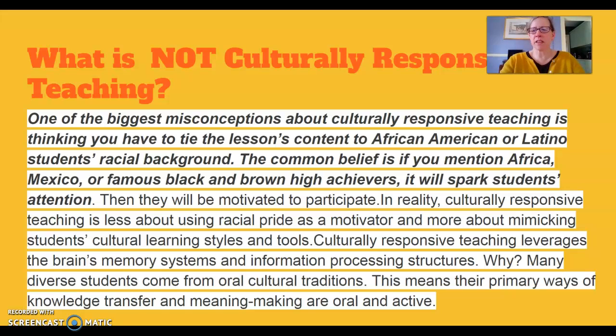People think, well, if I talk about their culture, then they're going to be motivated. But in reality, culturally responsive teaching is less about using racial pride as a motivator and more about paying attention to students' learning styles and cultural differences and thinking about how you can be inclusive and relational. And that is how learning happens.